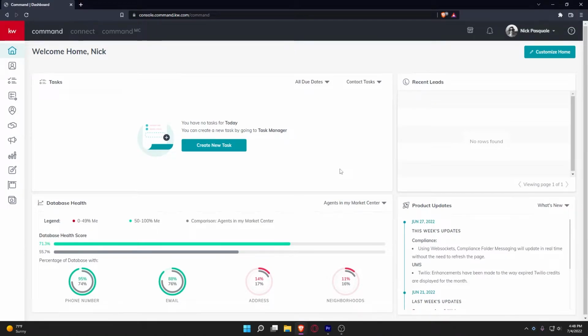I'm the Director of Tech here at Keller San Diego Metro, and today I'm going to take you through the process of making a Facebook ad in Command. So from your homepage, you're going to navigate to the left side of your screen. You're going to see this little megaphone looking symbol, and it's going to say Campaigns. You're going to go ahead and click on this.